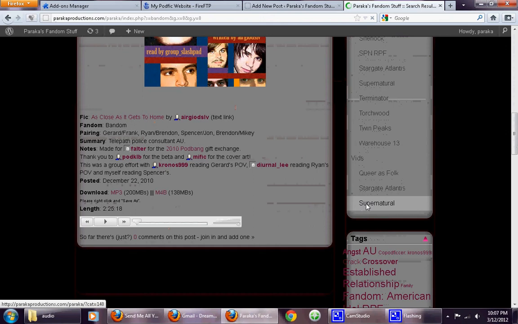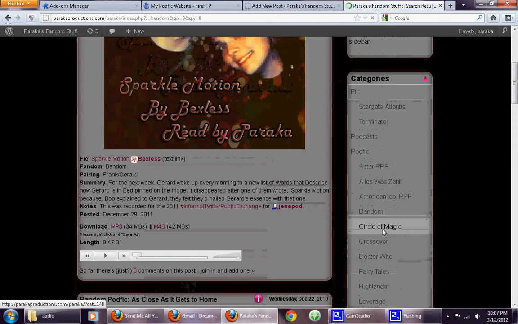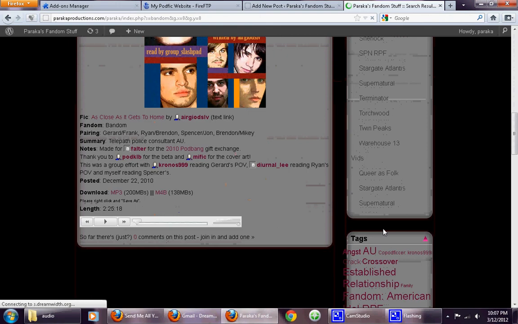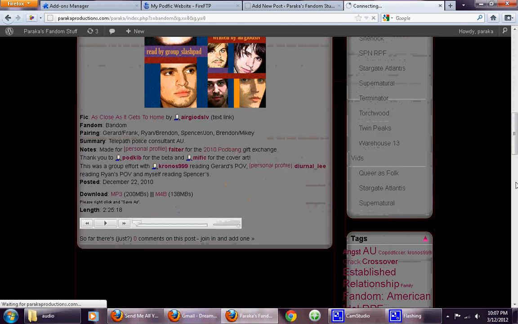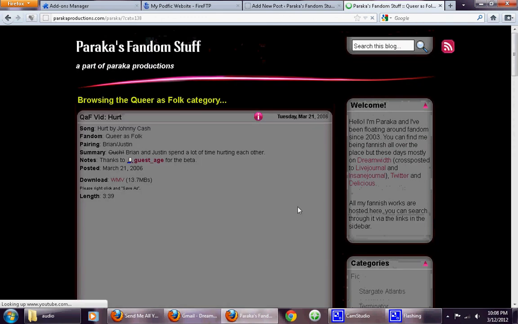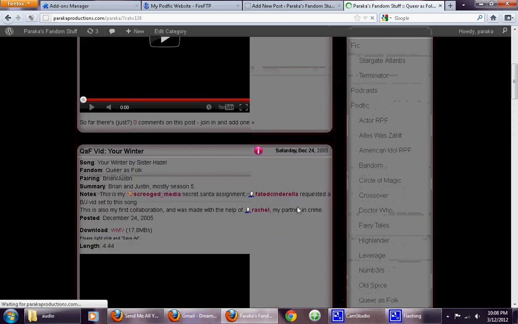But it also has these nice tag lists on the side. That's a bit easier for, I think, people to search than, say, my tags on LiveJournal, which are a mess. And a lot of people use their LiveJournals for a lot more than just podfic. So it makes it a bit easier. You can look at my Queer as Folk vids or whatever. So that's me selling WordPress.